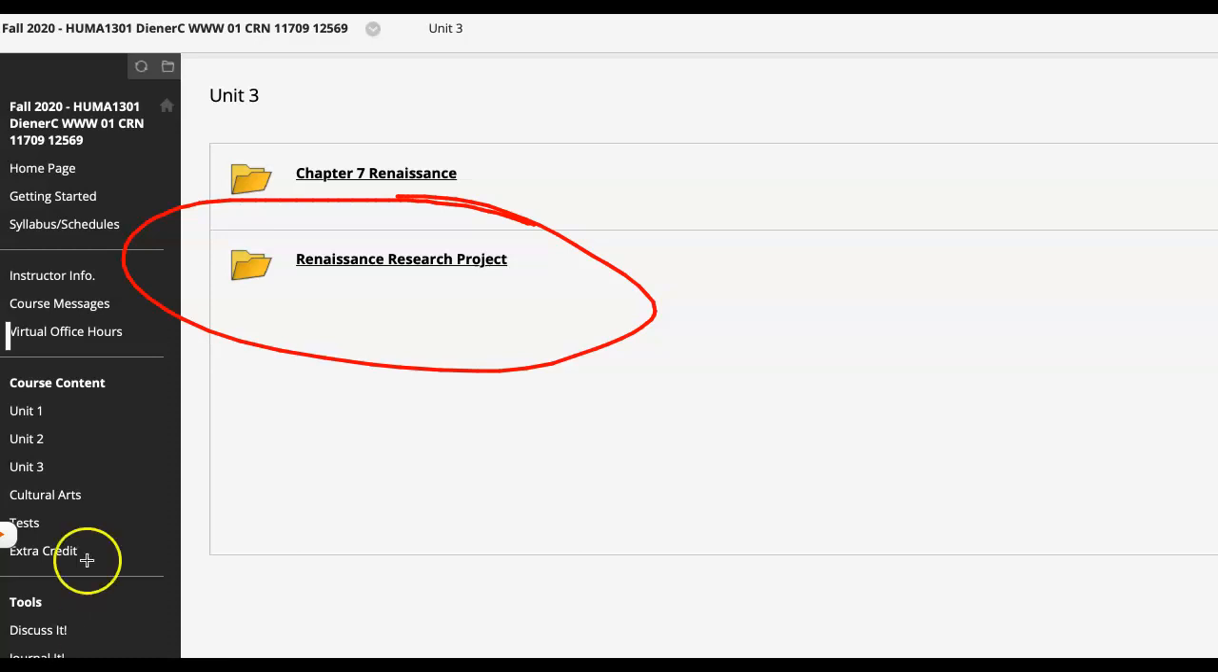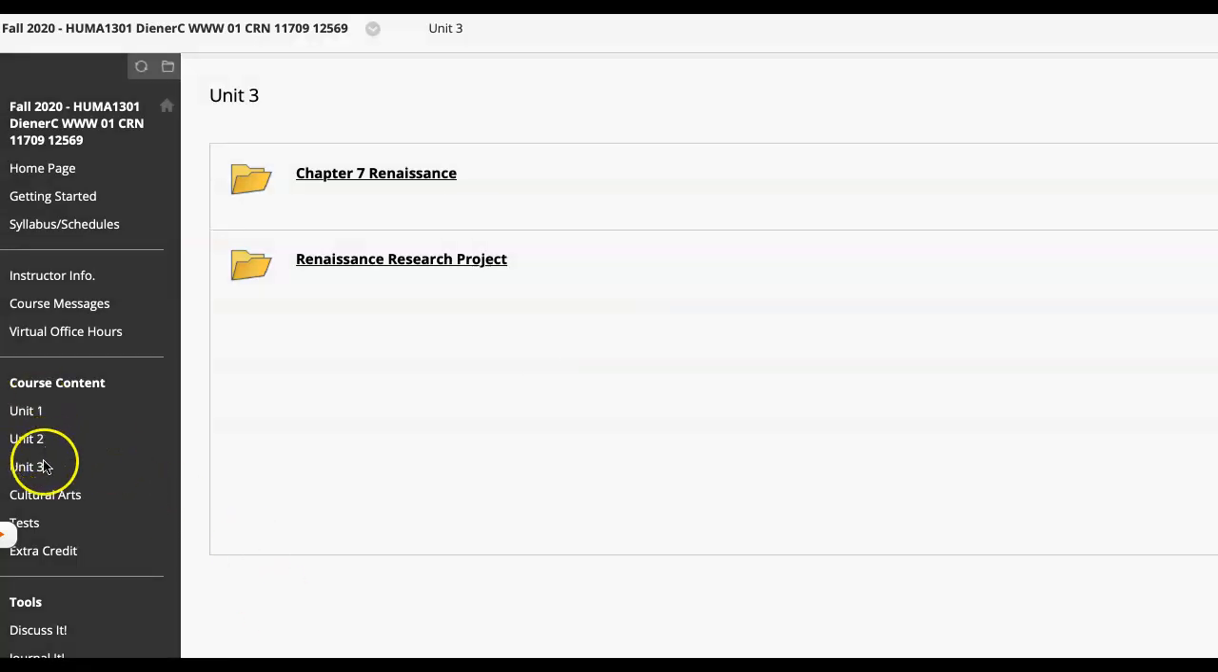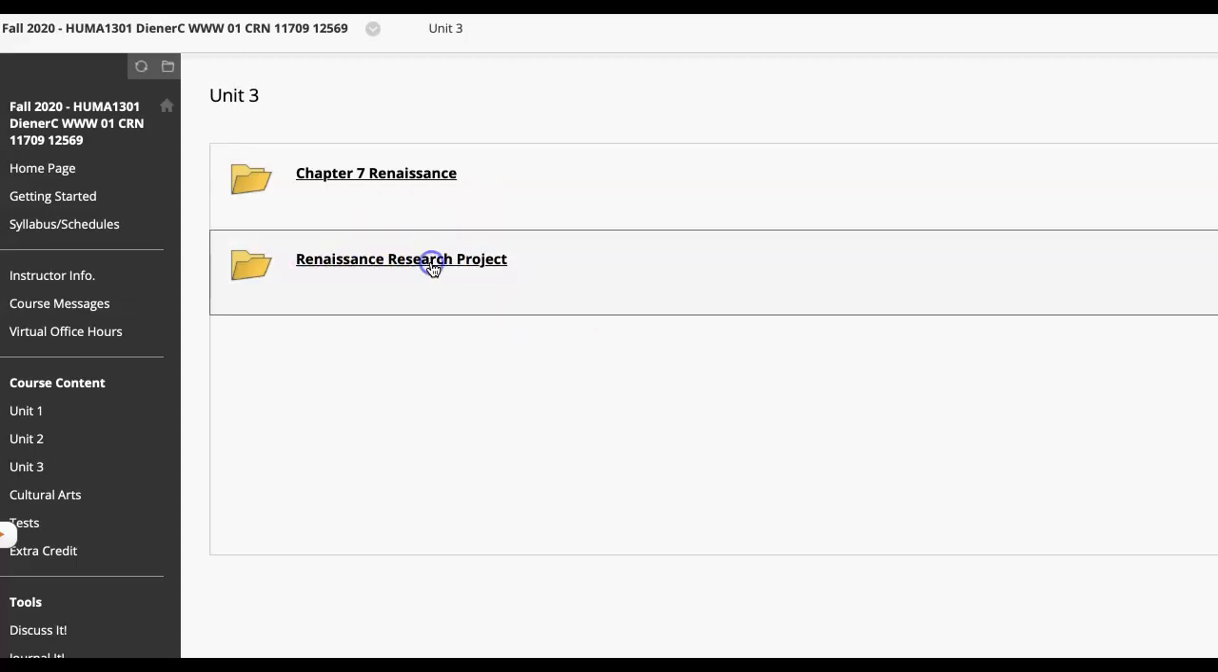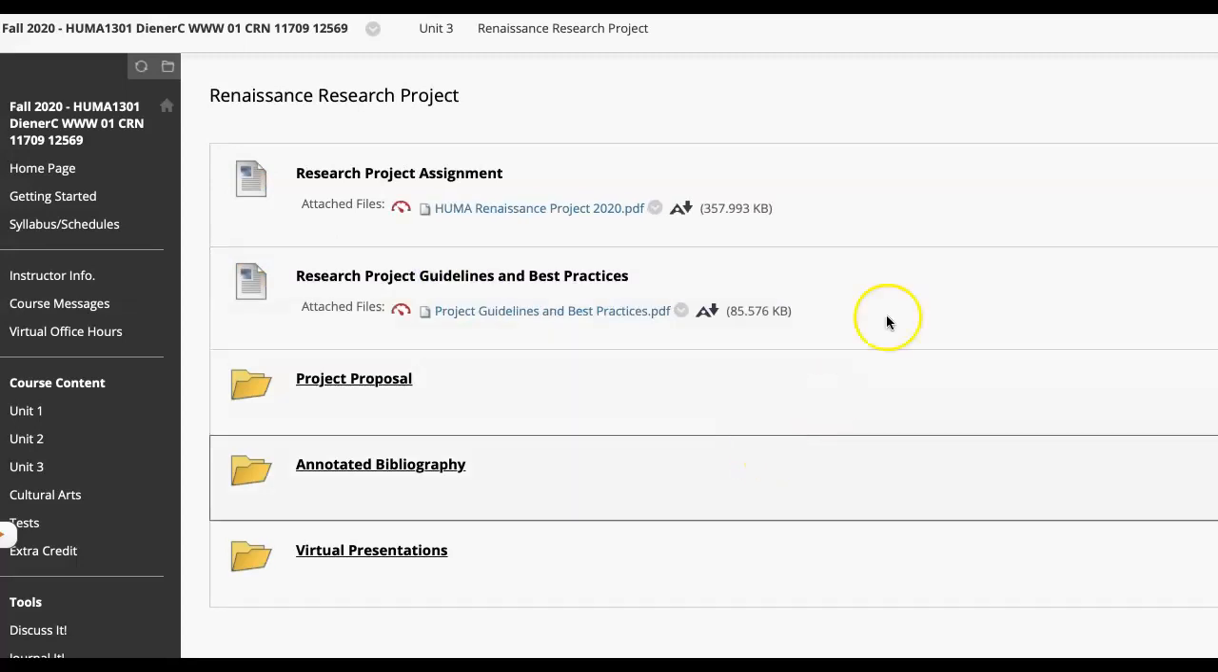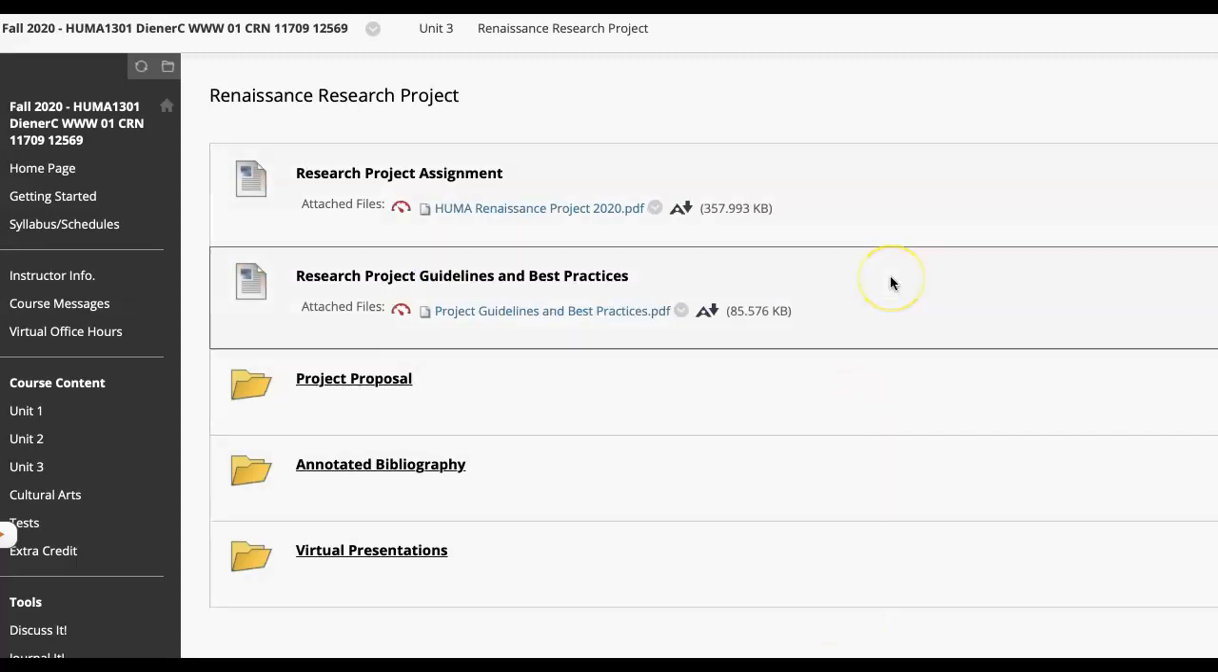We have been working in Unit 3, and when you click on Unit 3, you will see that this is the screen that will come up, okay? We finished up Chapter 7, and now we're working in the Renaissance Research Project. When I click on that folder, in this folder is everything you're going to need for your research project.